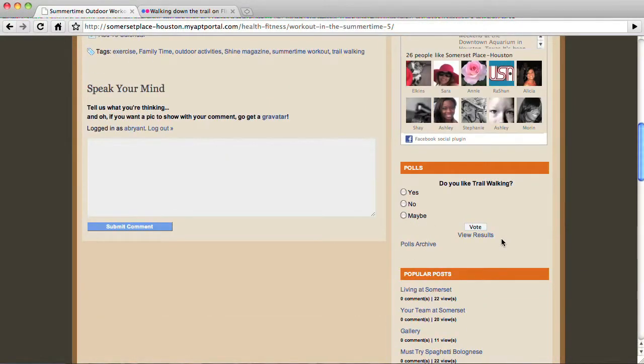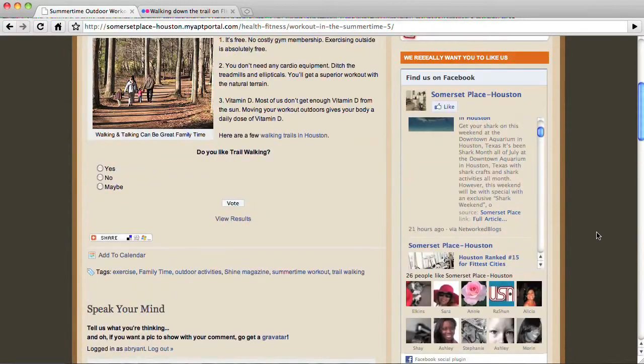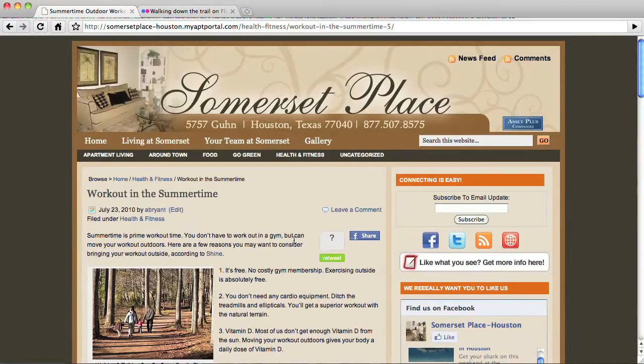So you can have two polls going at one time. You could have a poll on the right hand side, and you can have a poll going in the actual post. The poll that you have with the highest ID number is going to be the one that appears over here. So if you wanted two polls, you'd have to have this one be 7 and this one be 6. Alright, so that's essentially how it works.